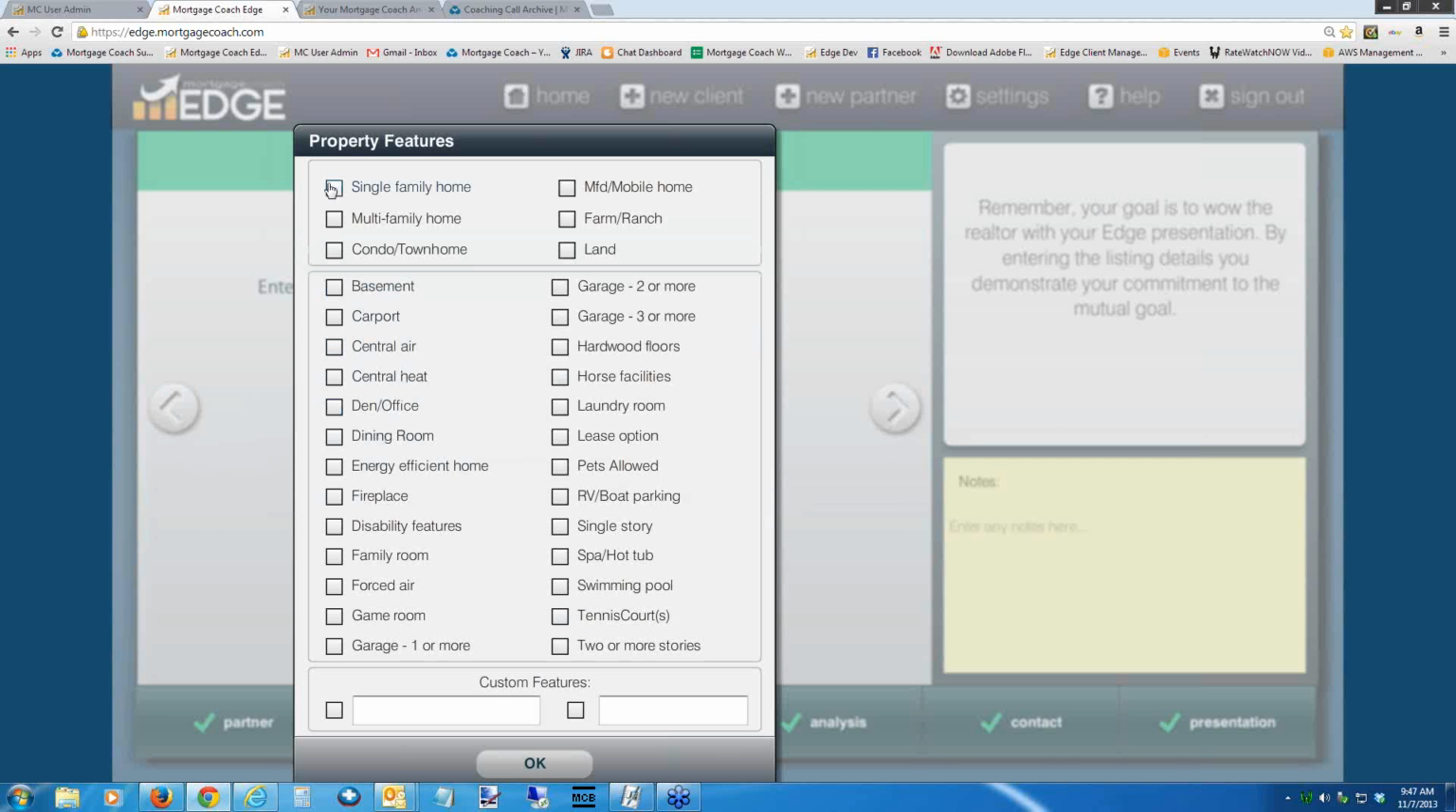So run through it, compare it to the listing. Say we've got a single family home. It's got central air and heat, den and an office, laundry room. It's not an apartment, so I don't really care about pets, but it's got a fireplace, and let's say it's got a spa and a hot tub.